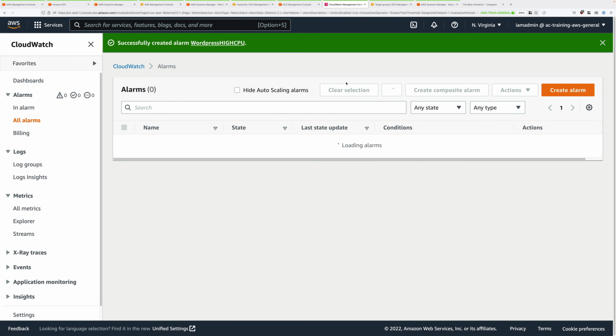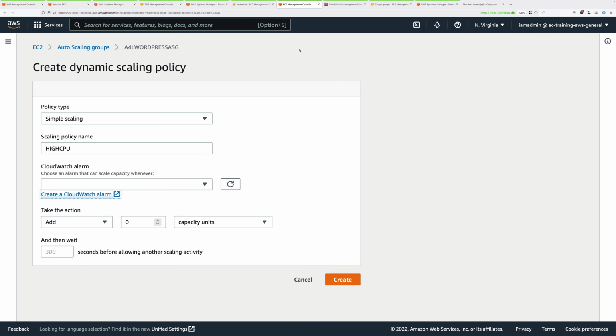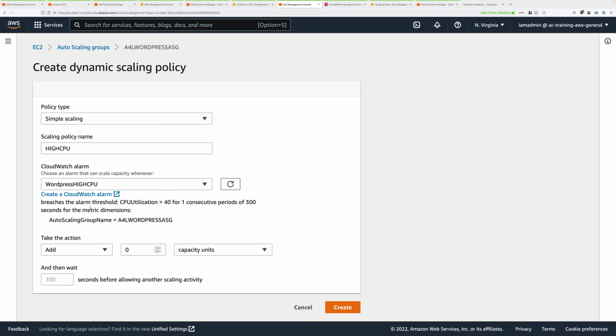Then move back to the previous tab where you should still have open the create scaling policy, and just click on the refresh icon and then click in the CloudWatch alarm drop down and select WordPress high CPU. Now for action, whenever the CPU is above 40%, we need to add one capacity unit. So make sure that take the action is set to add, and change this to 1 and make sure it says capacity unit. So add 1 capacity unit. And then go ahead and click on create.